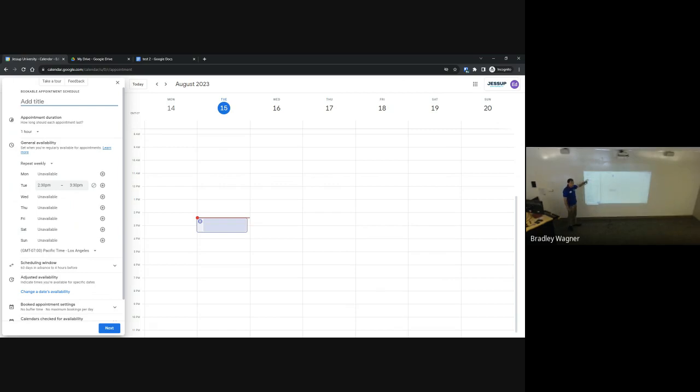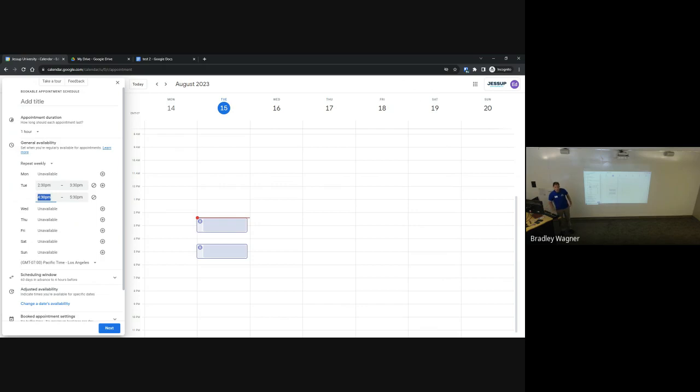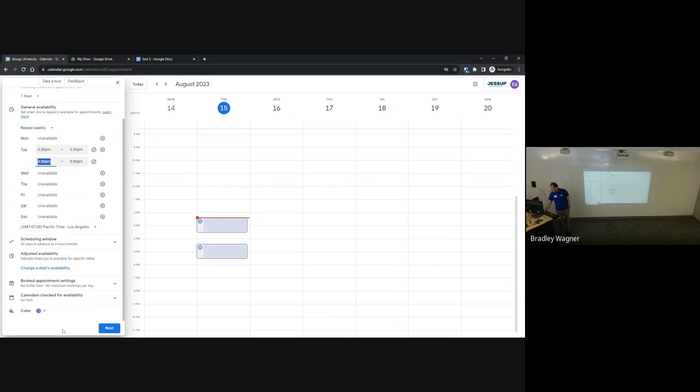Appointment duration you can set here. This is where you would use it if you're repeating. So I want it available Tuesday from 2:30 to 3. And you can set different hours. You can add more or less, maybe another appointment slot from 4:30 to 5. And you can change those hours. You can change the days, add or subtract. But then you could go down here and you can kind of specify individual dates and times.